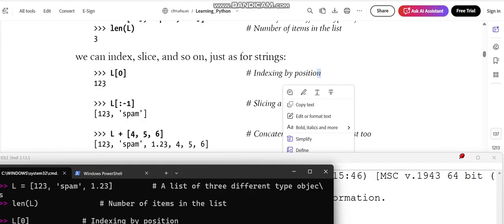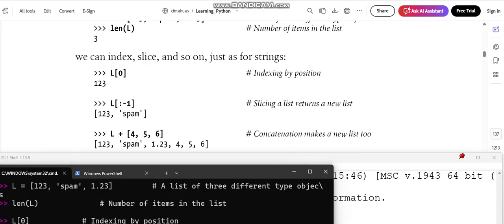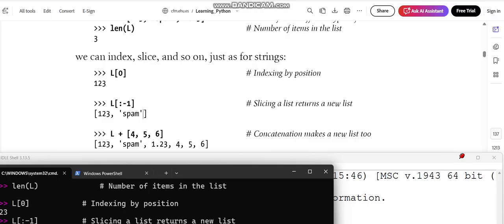So L[:-1]. Slicing a list returns a new list. L[:-1] means except the last one, all other values will be displayed. Except the last object, all other values will be displayed. So it is displaying 123 and spam.